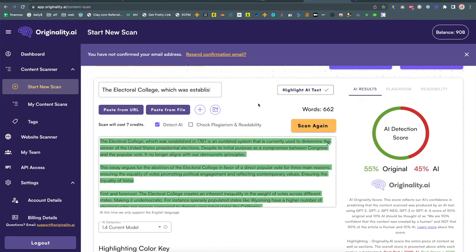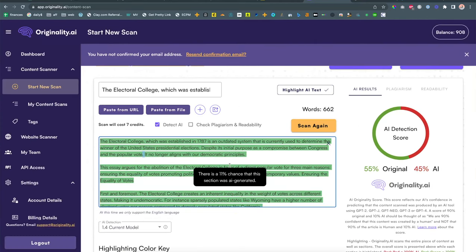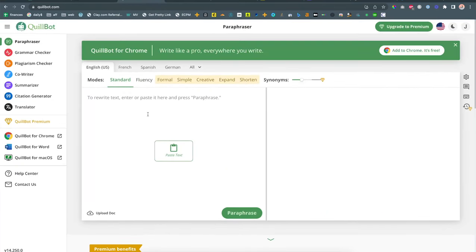Perfect. Okay, I do notice this should be a comma here. So this tool is not perfect, but look at that. We already just reduced this by over half by not even really changing much besides putting it into Undetectable, which takes 10 seconds. Now let's show you how Quillbot works.